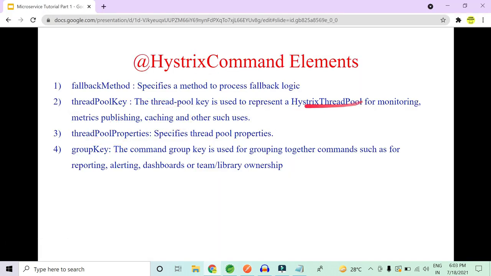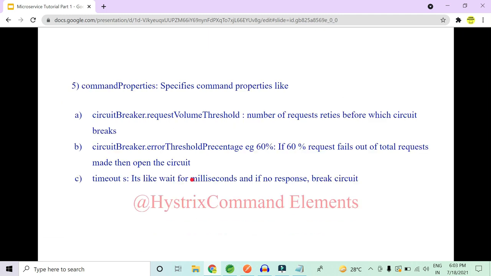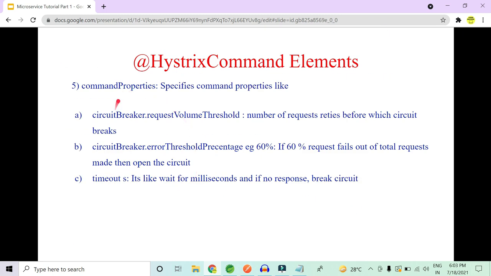So basically a thread pool is used to represent the thread pool of Hystrix for monitoring, publishing and caching and other uses. The thread pool property specifies thread pool properties. The group key is the group command key used for grouping together commands such as reporting, dashboard, alerting and many more things. If you want to know about the Hystrix dashboard, please let me know in the comment section. I'll create another video for that.